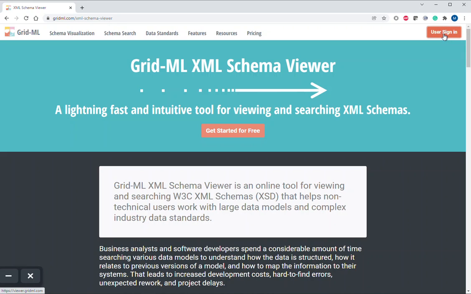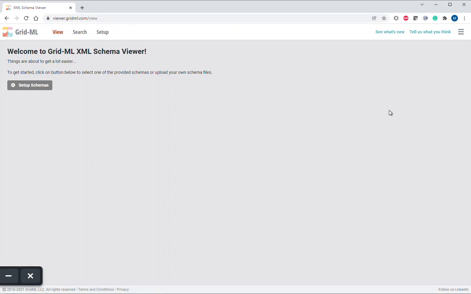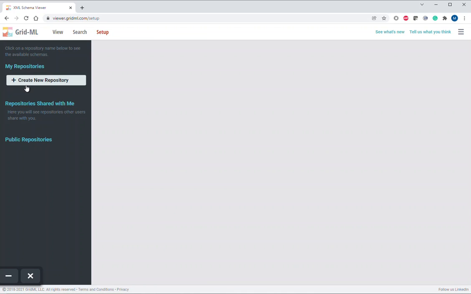The first function we're going to do is sign in to GridML, and this loads the tool into your browser. There's no software to download. When you start the browser and click the setup, it brings you in. The first thing we want to do is set up the schemas.